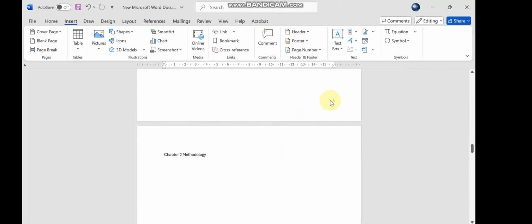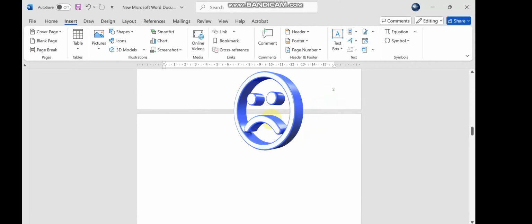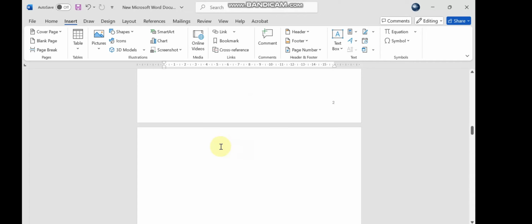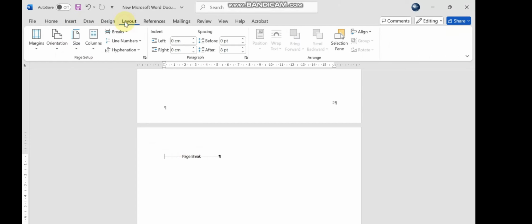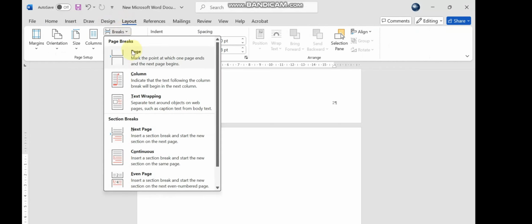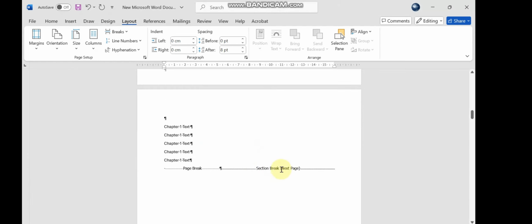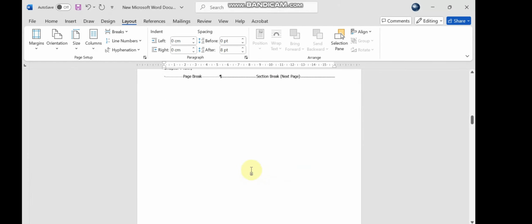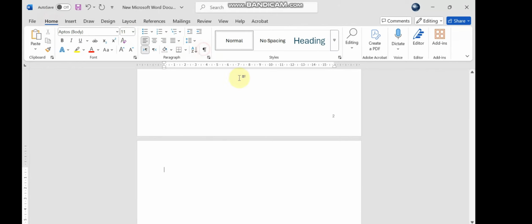Now you want to remove the page number from the blank page. Before the page break, you can insert a section break on the required page. Go to Layout and click on Next Page under Breaks. You'll see a section break after Chapter 1, and you'll notice that the blank page no longer has a page number.